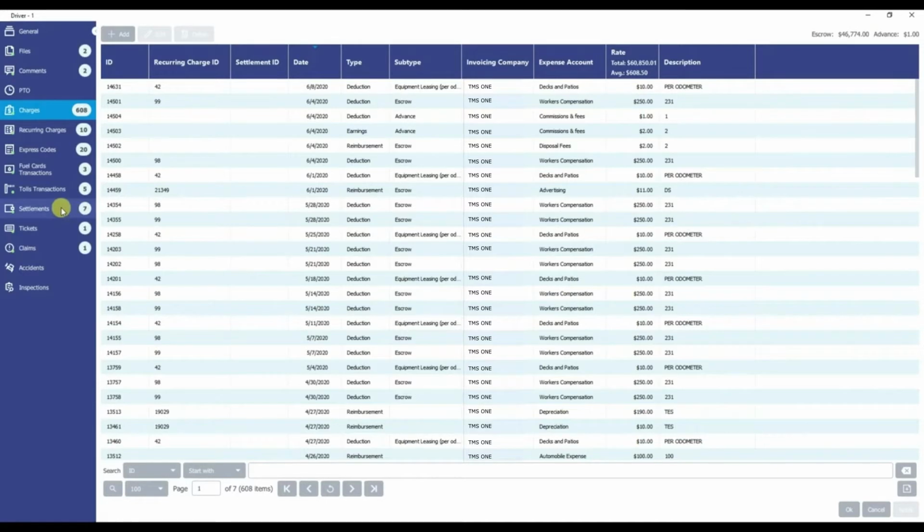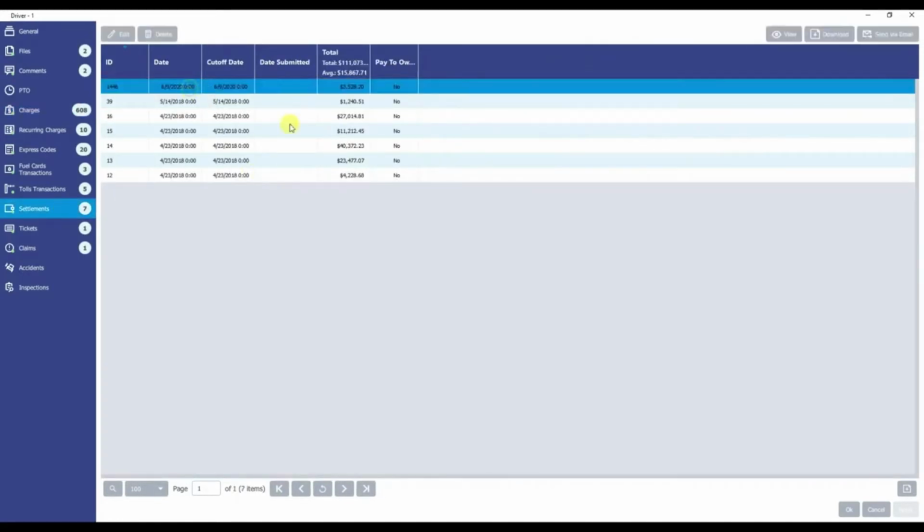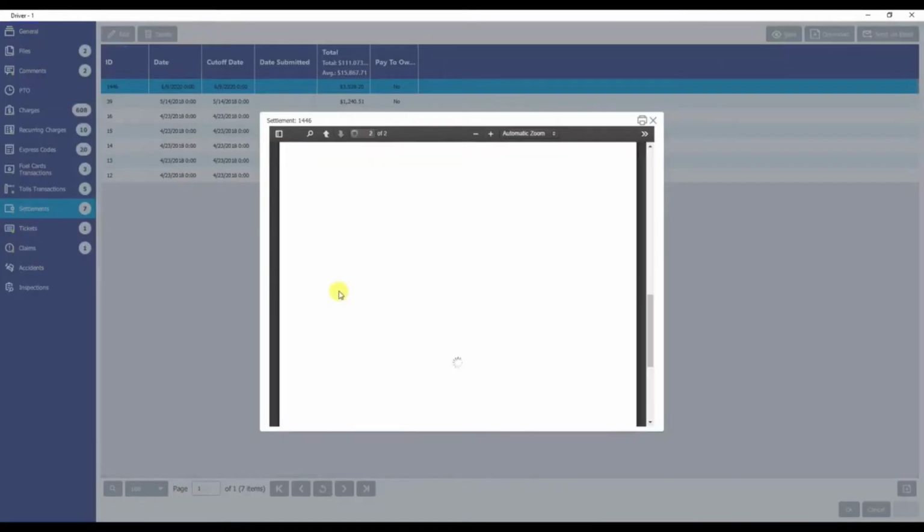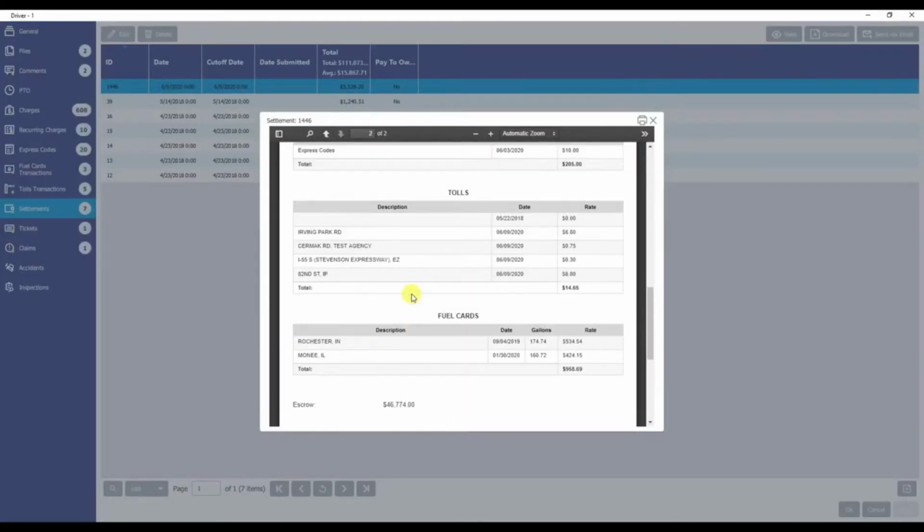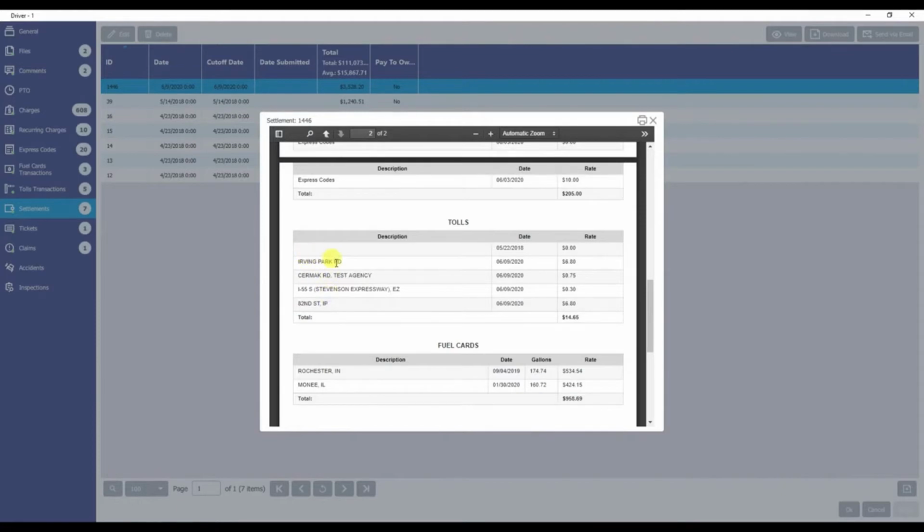The next change that we have is in regards to how tolls are viewed on a settlement. So we'll just show you an example here. If we scroll down here to our tolls, we will now have the Plaza and agency information on the tolls in the description. Previously it was empty or it just had the word tolls. Now we will be pulling, again, the Plaza and agency.